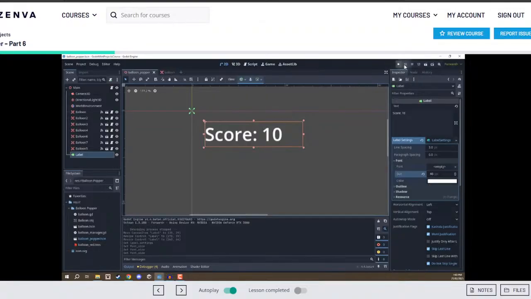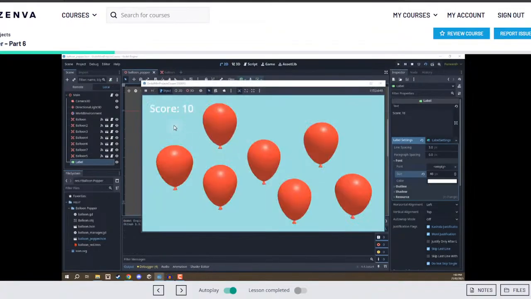Now, if I save that and press play, you'll see that our font now is a lot larger, but it still kind of blends in with the blue background. So what can we do to change that?